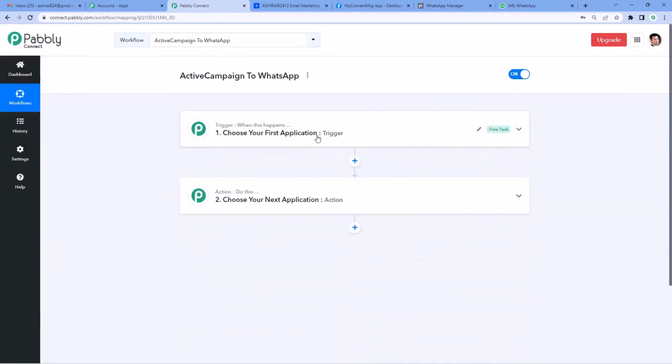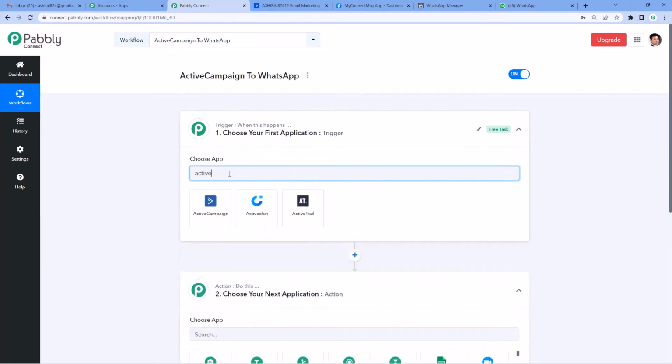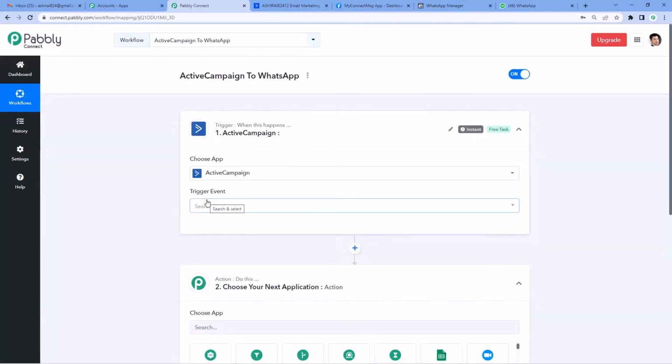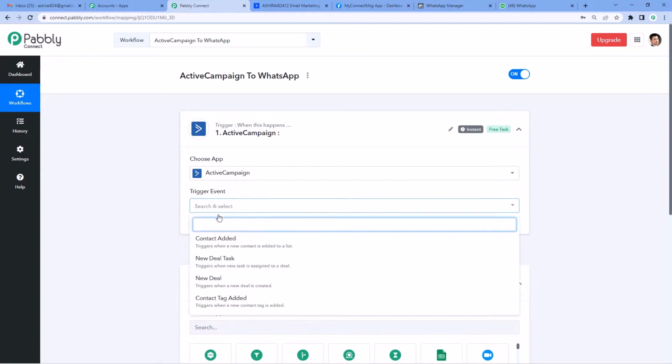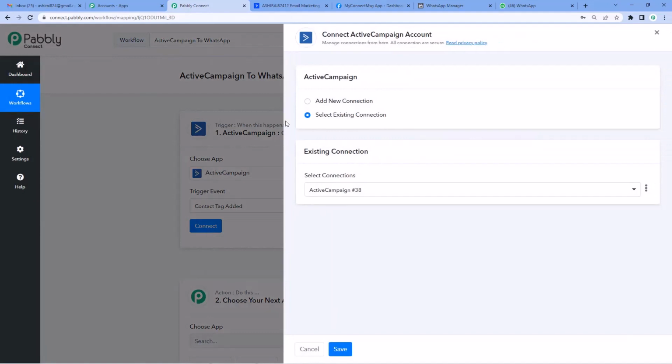Now it will show you 2 windows, trigger and action. So trigger is basically when this happens, action says do this. Now let us select ActiveCampaign as our trigger application. ActiveCampaign is a cloud software platform that offers email marketing, marketing automation and CRM tools. Now for the trigger event, let us select contact tag added. Why? Because we want every time we add a tag to a contact, a WhatsApp message should be sent to them. So let us connect the 2.